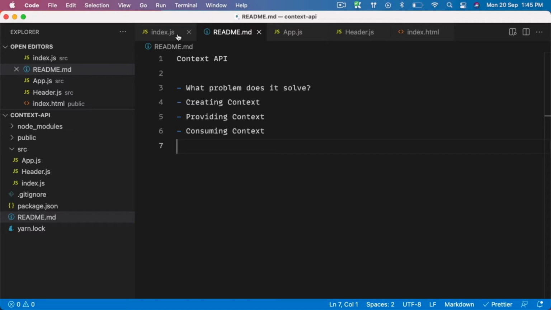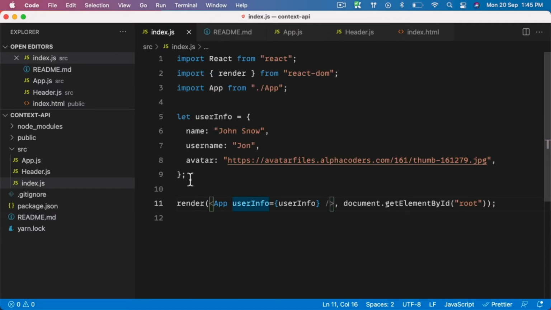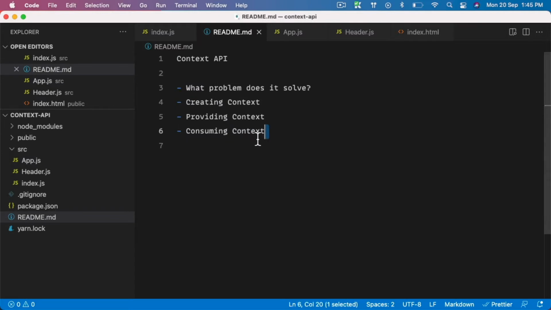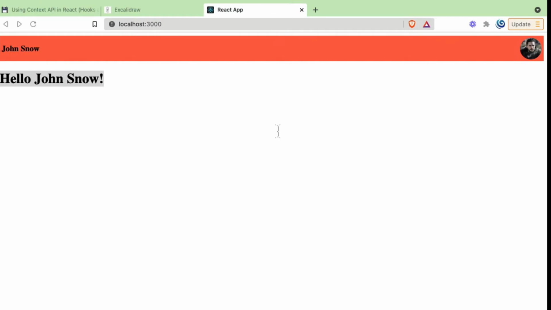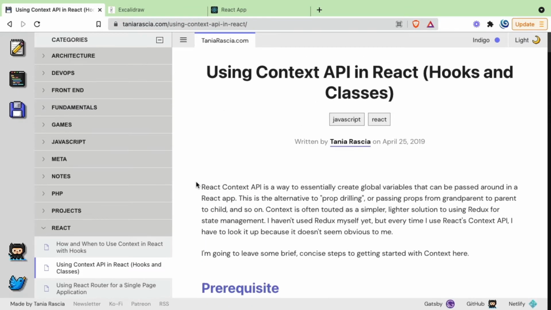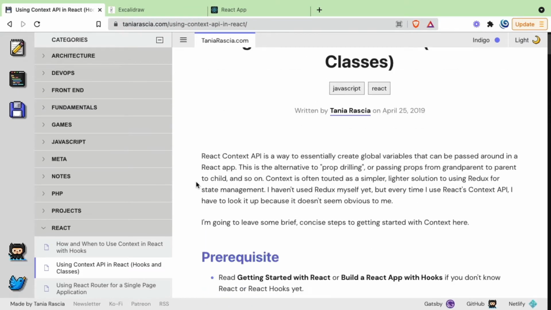What we are going to do is refactor this app so that we can directly pass data to app and directly pass data to header. We don't have to pass it through intermediate components. It's like a breeze. That's what we are doing, right? So let's go ahead and understand the three parts of context: creating context, providing context, and consuming context. For this, we are going to follow an article on tanyarasika.com. The reason we are following it is that it is very simple and easy to follow.